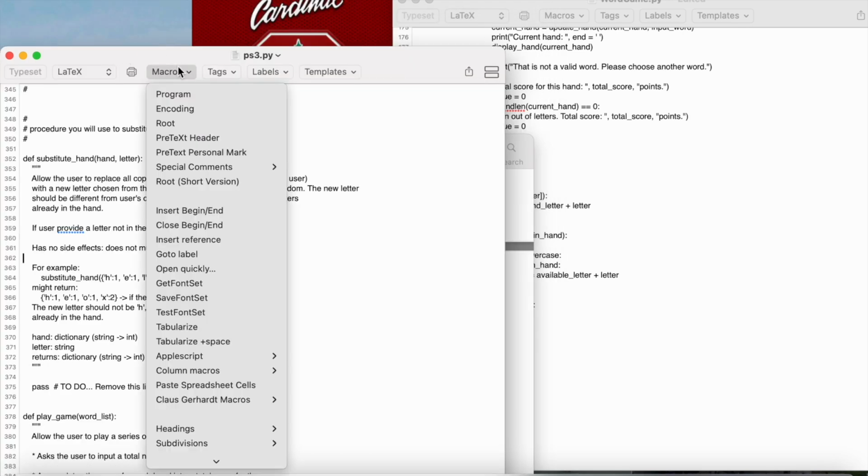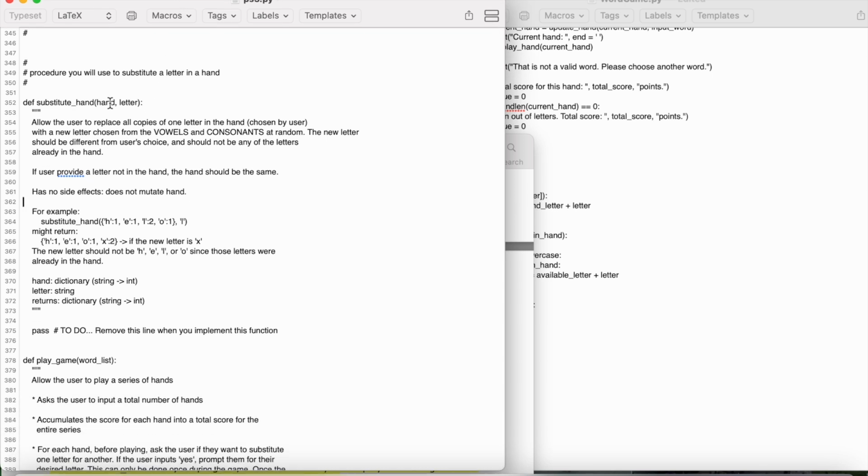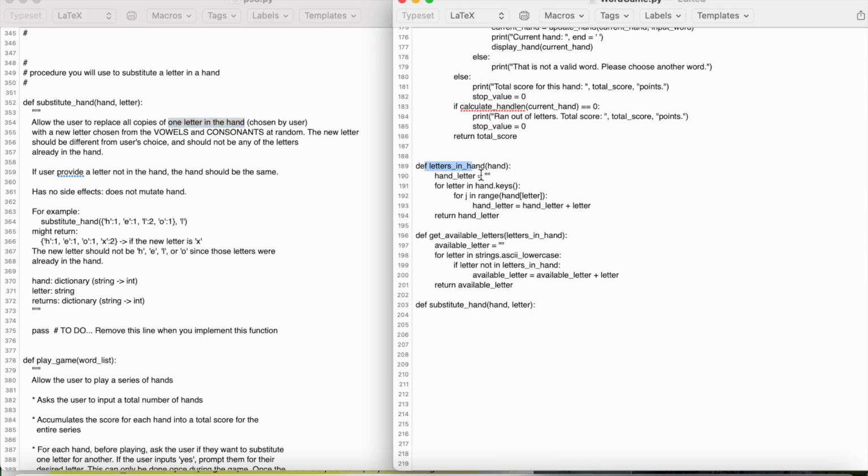So if we look at our code right here, this was ps3.py, and in their instructions, it states that we allow the user to replace all copies of one letter in the hand with a new letter chosen from vowels and consonants at random. So this is the letters that are not in the hand, or get available letters. So from get available letters, that is where they can choose from. And how do we know that? Well, we have to see what are the letters already in the hand. One letter in the hand. So one of these letters, which letter can they replace? Well, it's going to be from letters in hand.